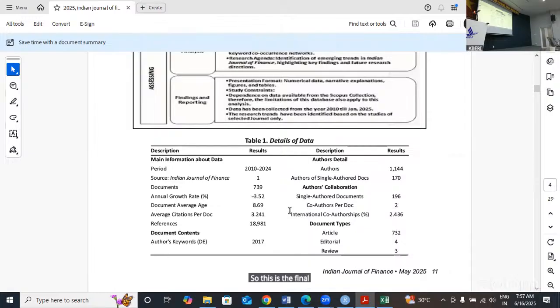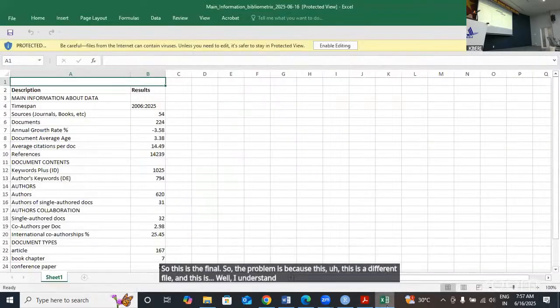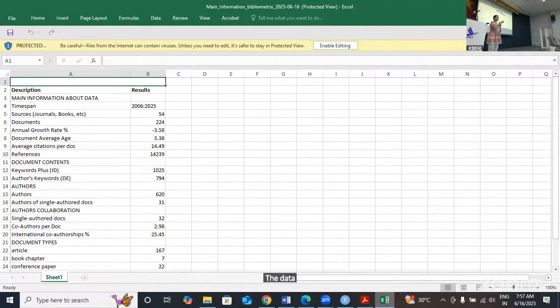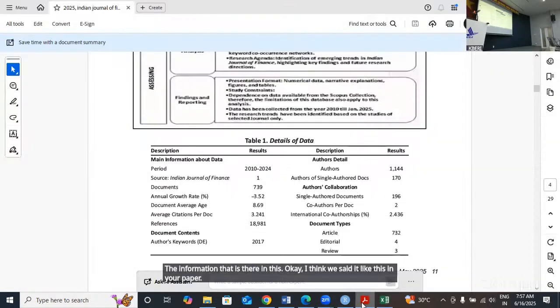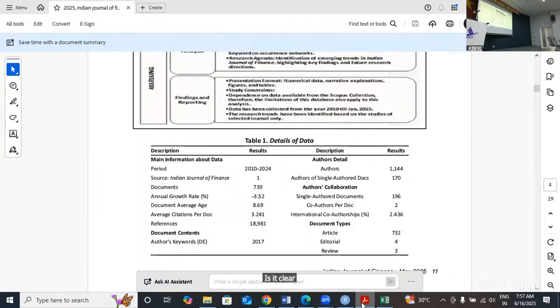The document must be different because this is a different file. You understand what I mean? The data inside the file is different, right? But the information that I'm trying to tell you, the information that is there in this can be presented like this in your paper. Is it clear? Is it clear?